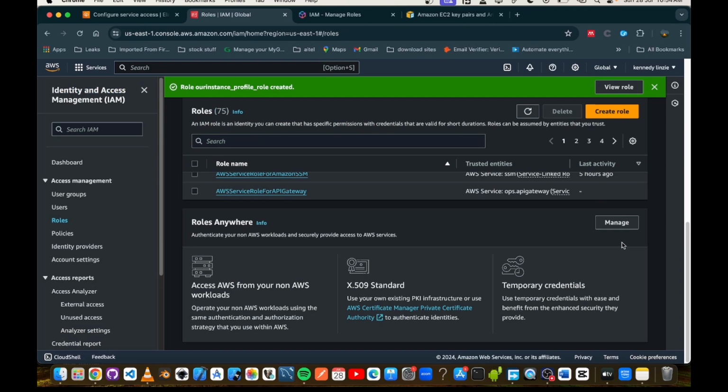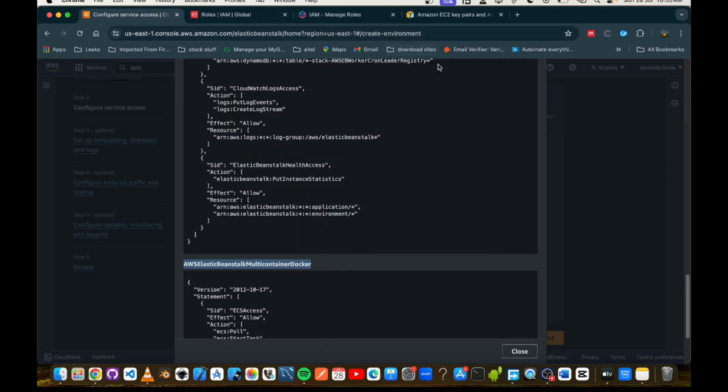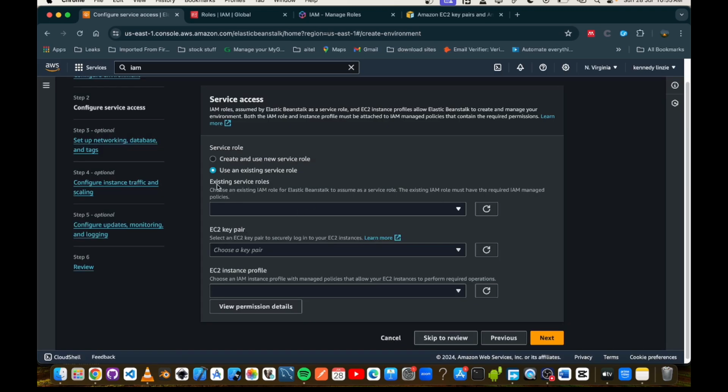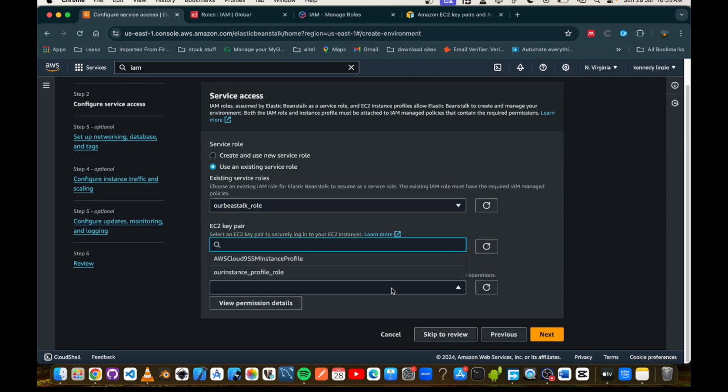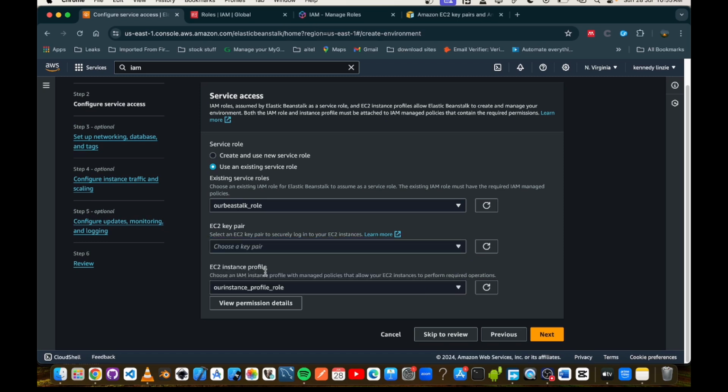Now we have 2 roles created. And the next thing we need, so here we have the service role for Elastic, and we have the instance profile. So when we refresh this and click the drop down, you can see our beanstalk role and our instance profile role. So what we need now is the keypair for EC2. So we have to also create this, and we don't create this in here too.